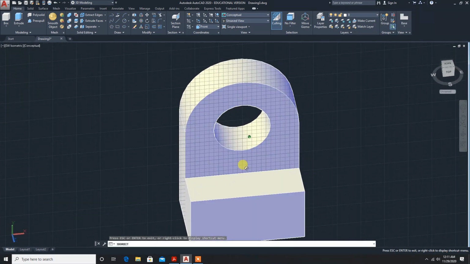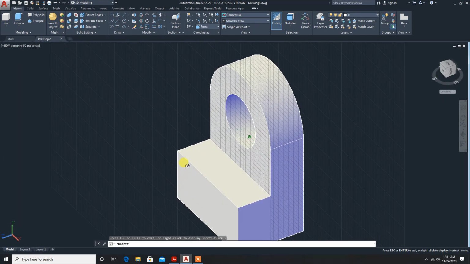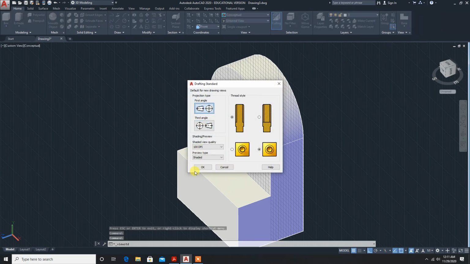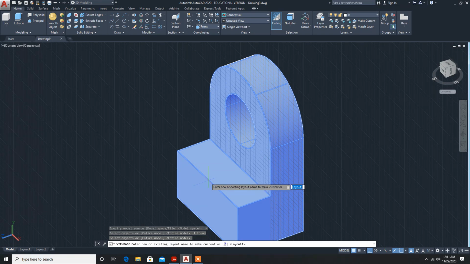So orbit, so the problem, isometric view, it is created. Okay, now if you want to bring this to the layout, view standard, so first angle projection. Okay, now view base, model space, so select the model, enter, layout.